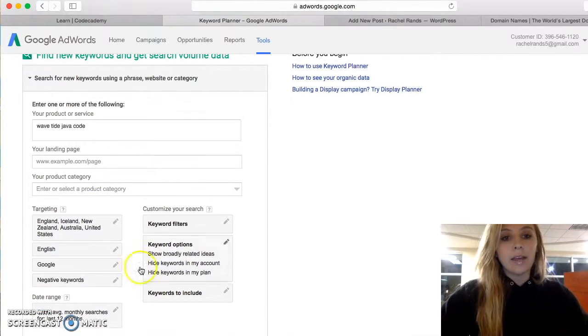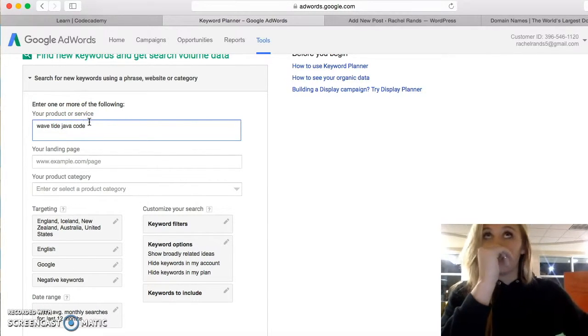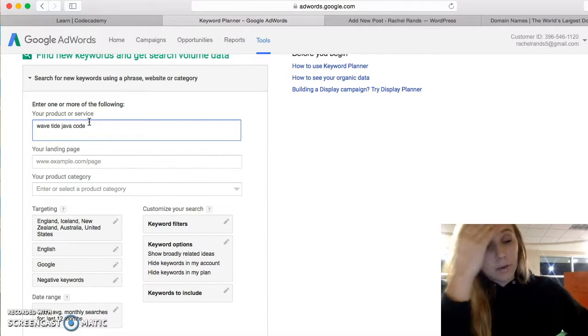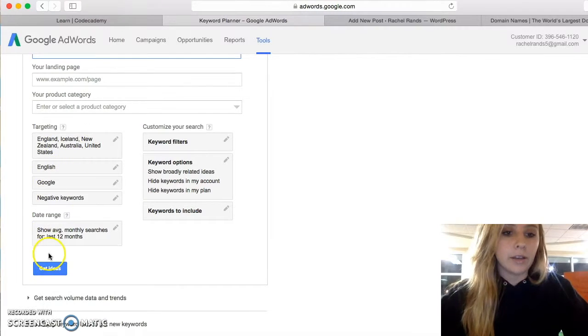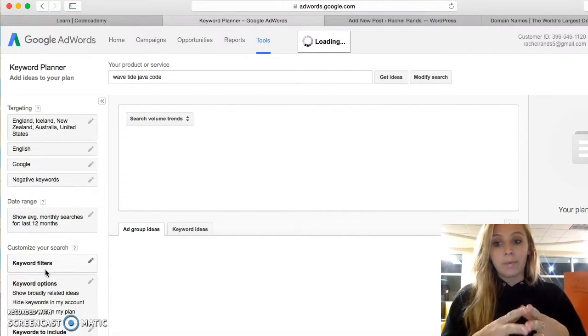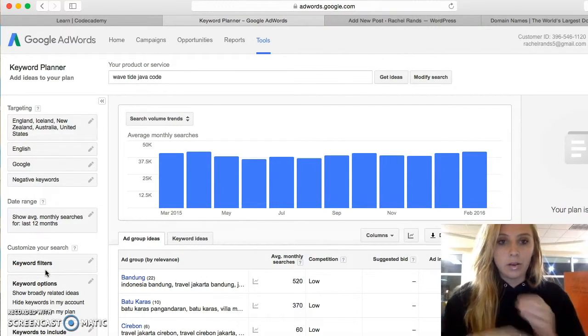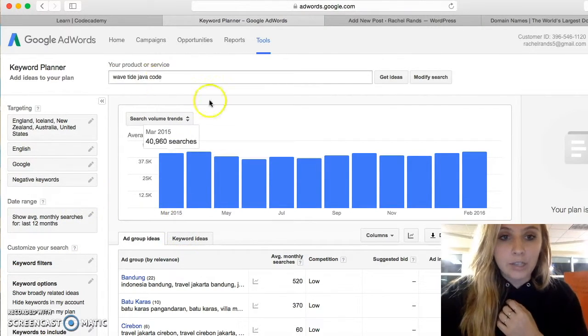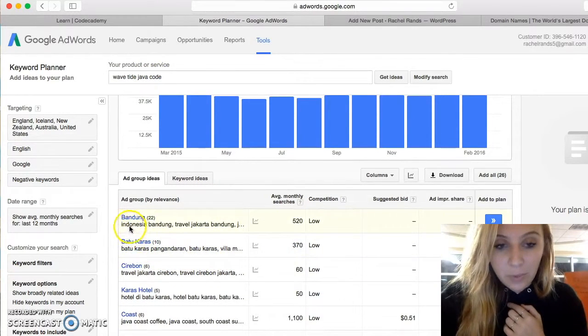So we typed in, and let's say we can use your example too. If you just wrote the one about horoscopes, you type in horoscopes. All right, lovely. Get ideas. Let's see what other people are Googling, because we need to know. Wave Tide Java code. All right, so this is what pops up.